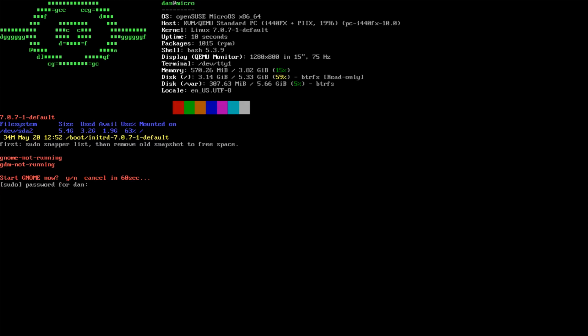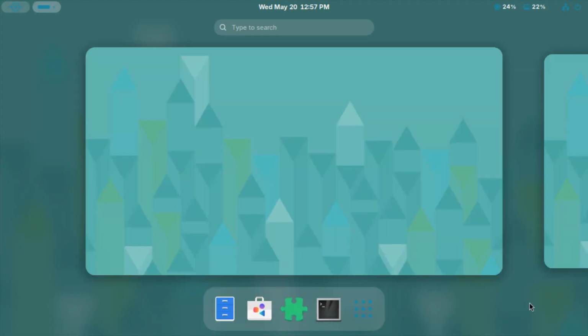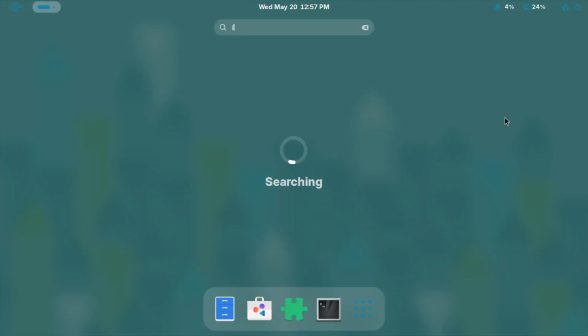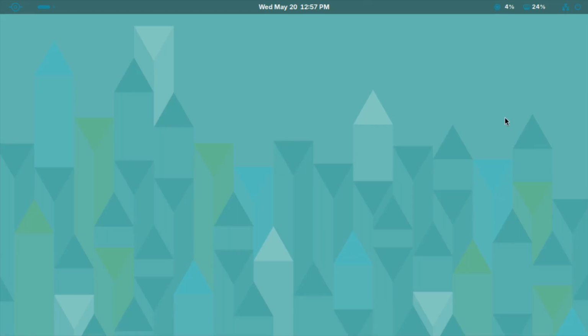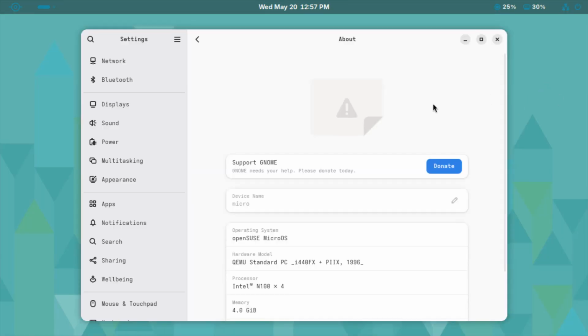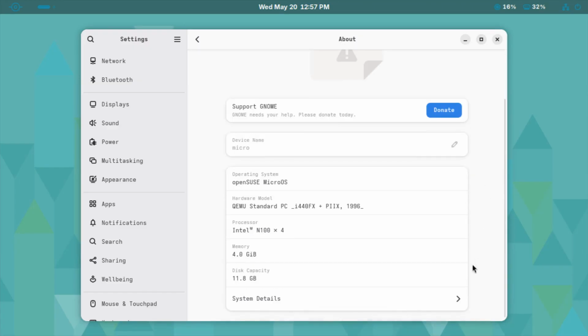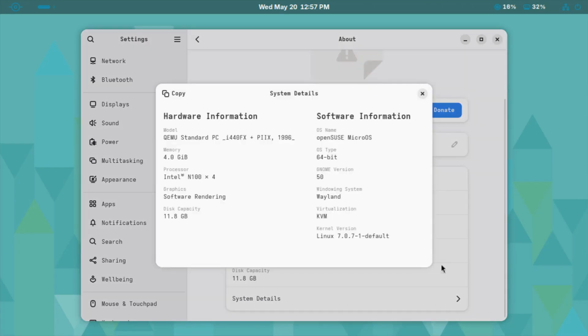Let's start Gnome. Let's check it. Here we are. So info of the system, and yes, with the fonts something has gone wrong. I don't know. I have to look for some fonts manually, I think. But this is a Gnome 50 with Wayland and Linux 7.